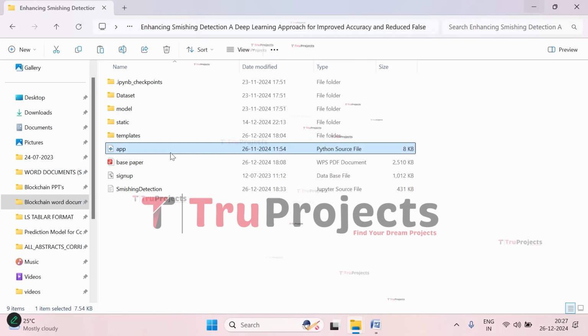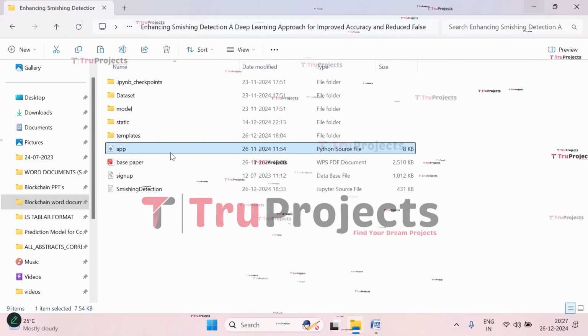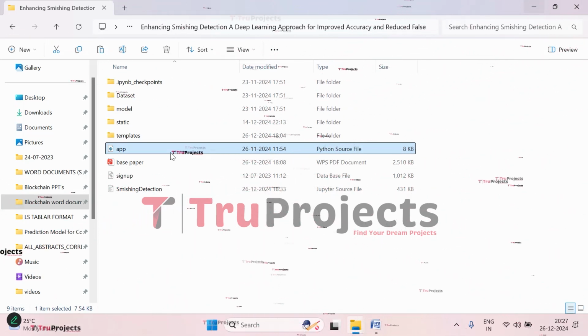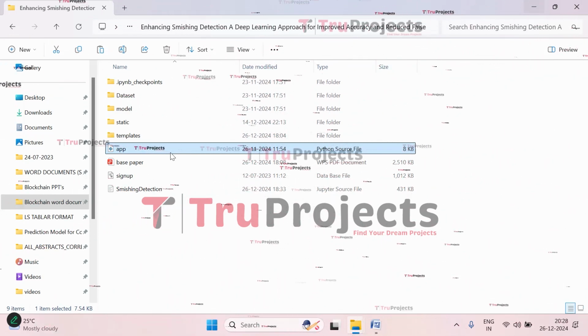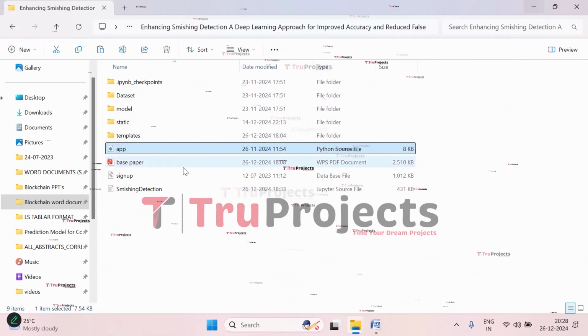And here we have an app.py file. This .py file contains the information related to front-end logic. It includes code written in Python that handles server-side operations such as processing user requests, interacting with the database, and generating dynamic content to be rendered in HTML templates.